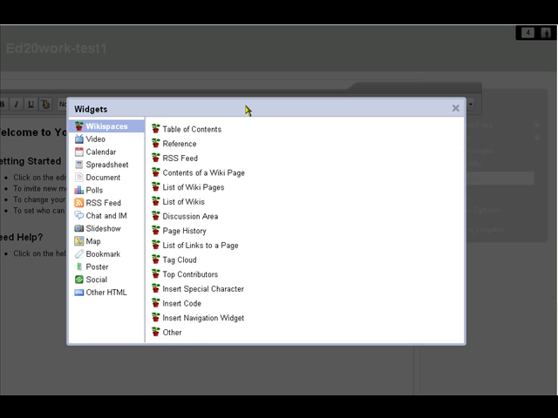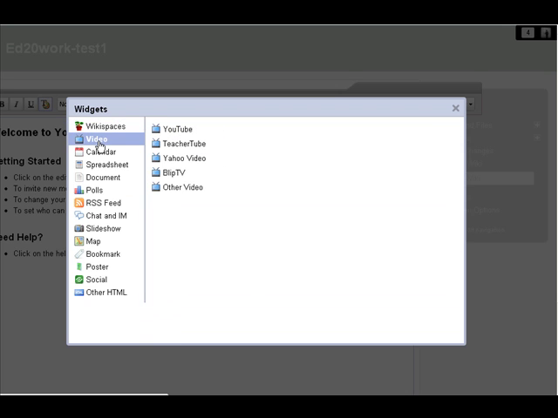Then there's a whole bunch of different widgets that we can use. We can include tables of contents and lists and different links. Also, we can embed videos into the wiki from YouTube and all these other sites. We can add calendars and spreadsheets and documents, a whole range of things that we can do here to enhance the wiki and make it into a great space we can use in education. A very easy tool to use and one highly recommended.